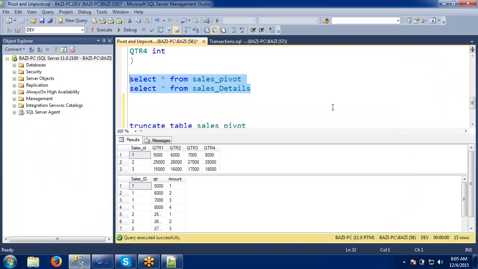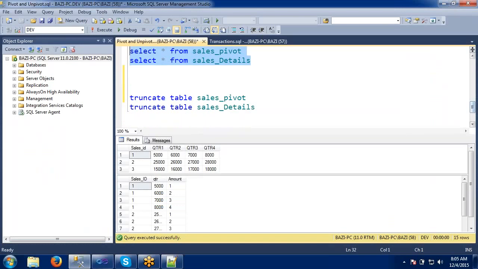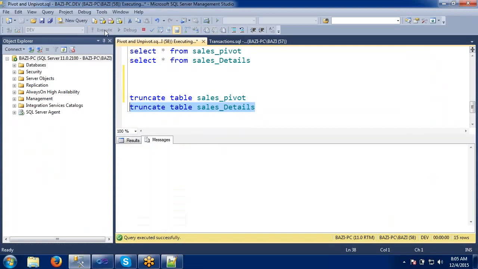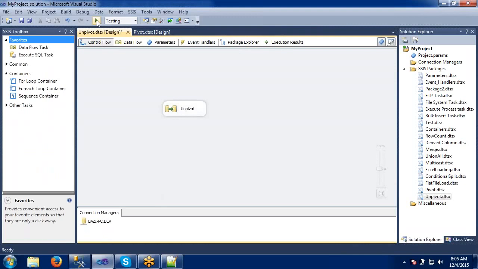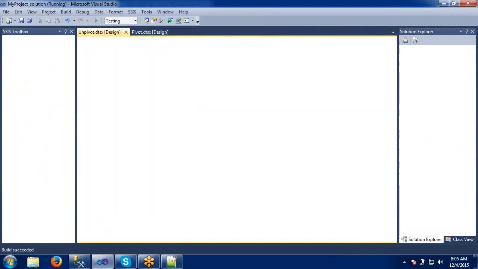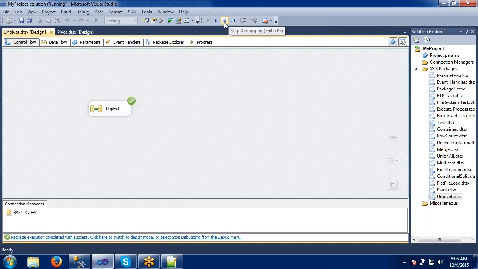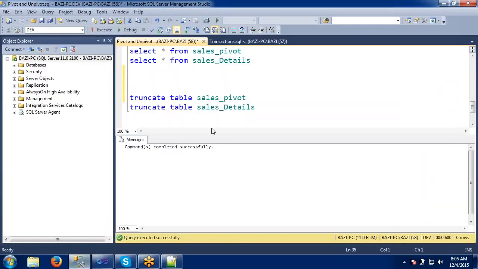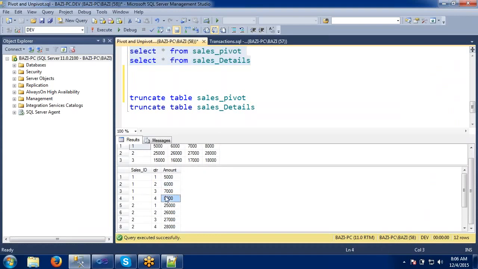Let me truncate this one so that once again the data should come properly here. Sales details. Okay, when I execute this one, it should be properly mapped here. Okay, stop and go and check the values. Yes, now I got this one, the same as my original values when I started.